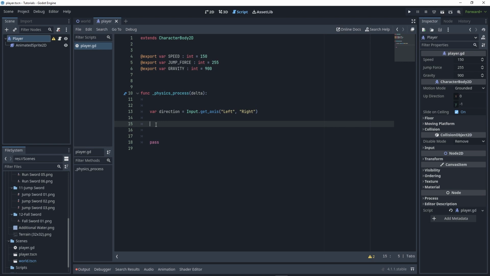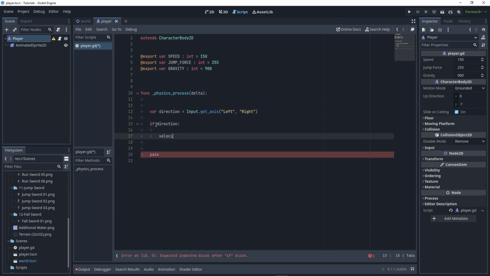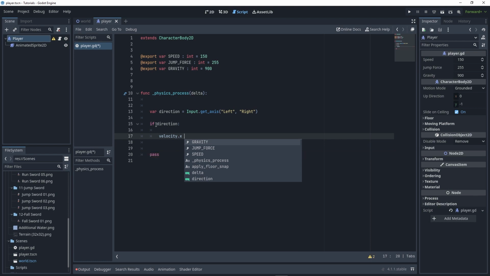So basically, if direction is greater than 0, basically velocity.x, we need to change the horizontal axis, the x, so it's gonna be equal to direction multiplied by speed.